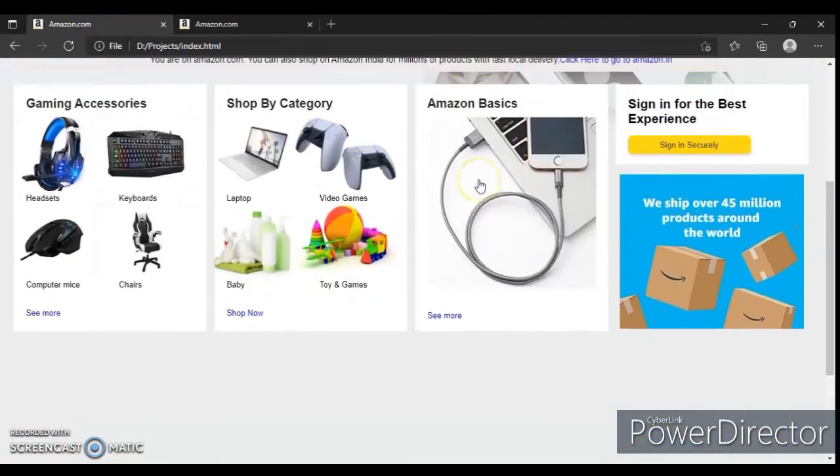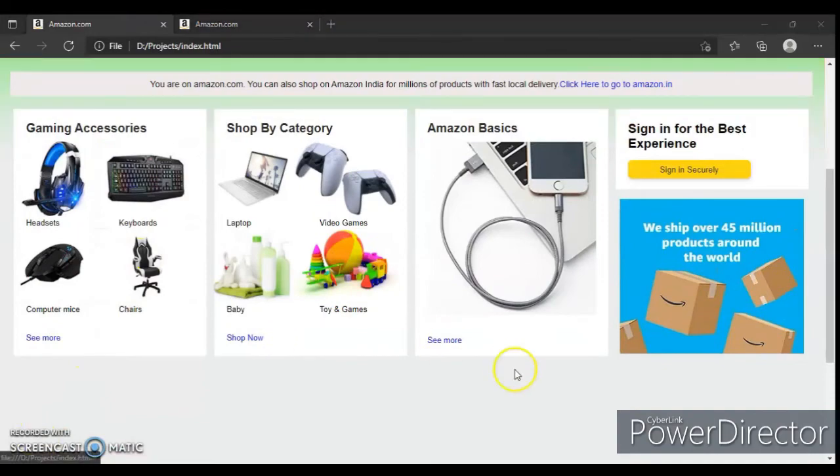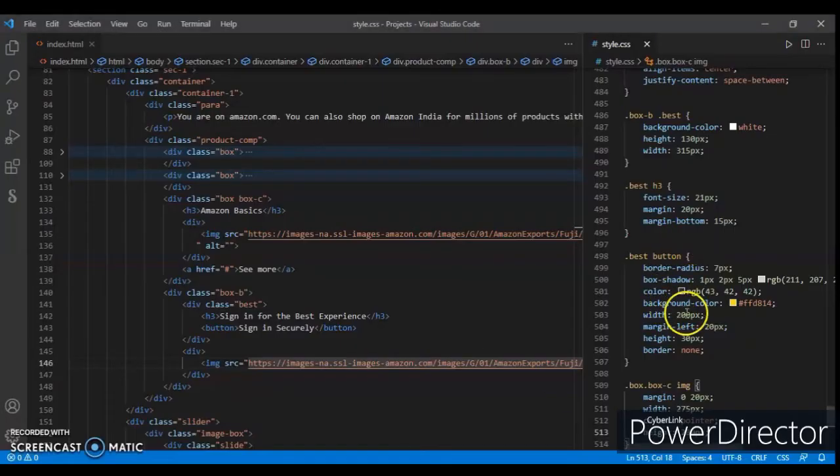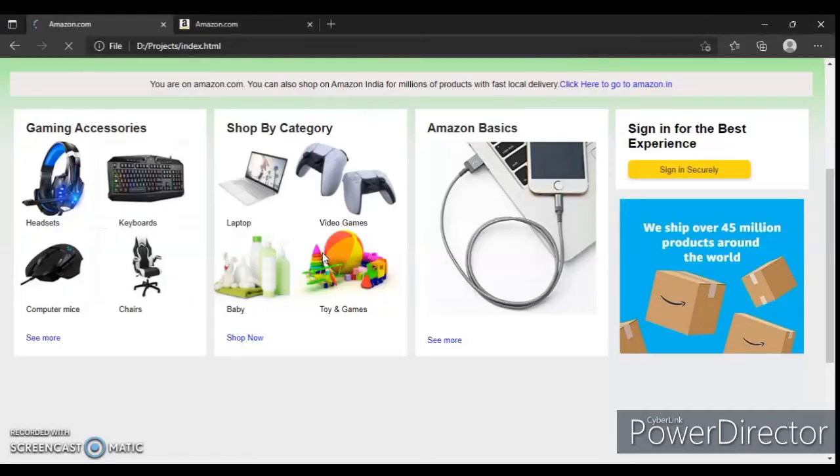The width of the button is different, so let's change the width and change this. Control S to save, refresh, and here it is, the same as it is.